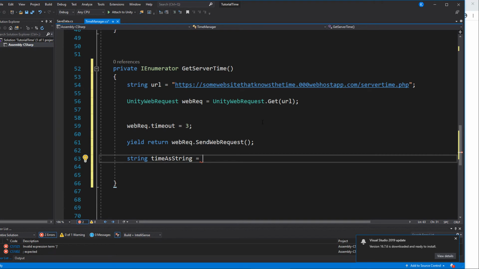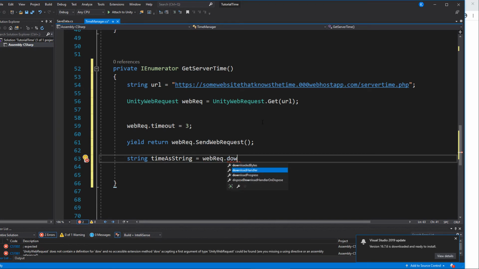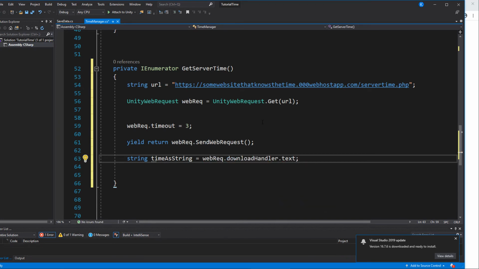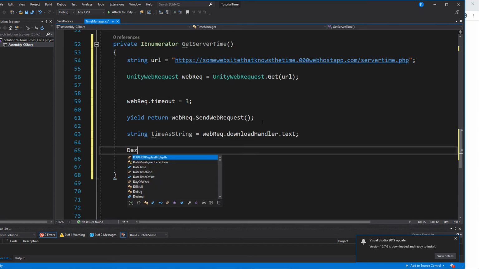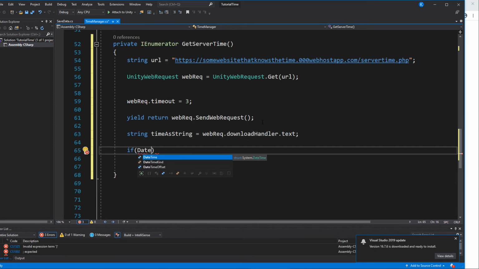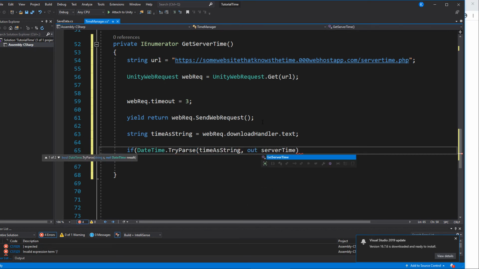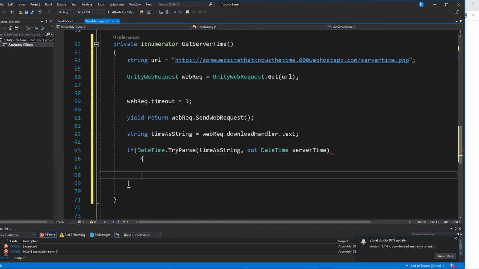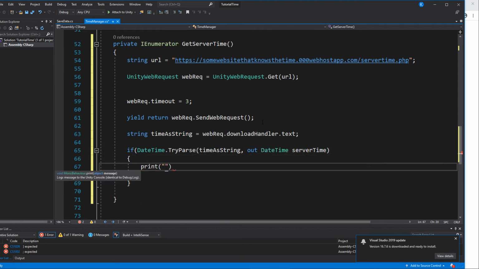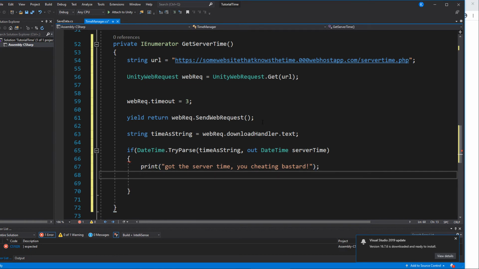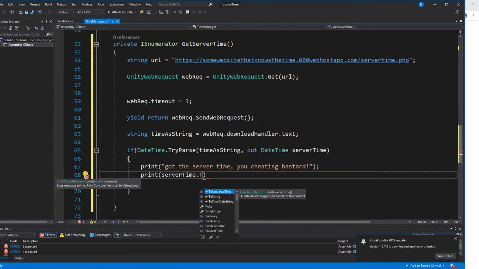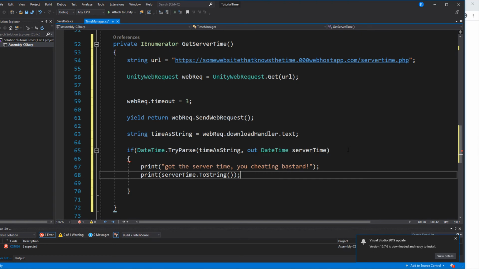Then we extract the string out of the web request download handler, which is exactly what the website from before shows. And I did use a PHP time format that I know can be converted to the DateTime I showed you in the last video. I will use TryParse though, because something could be wrong with the server or the address has changed and you might get all kinds of strings here. So let's use TryParse in an if statement, and in here we can declare an out variable on the fly. Then take that, convert it back to a string and print it out.